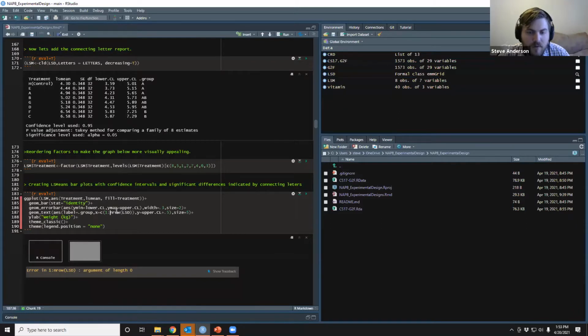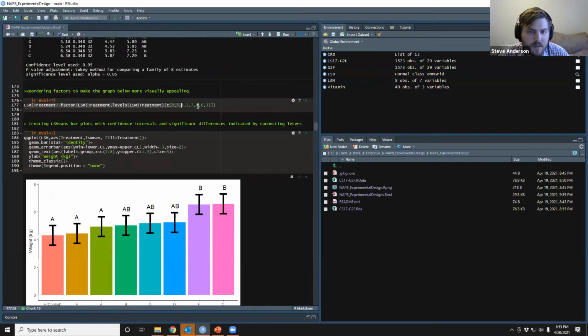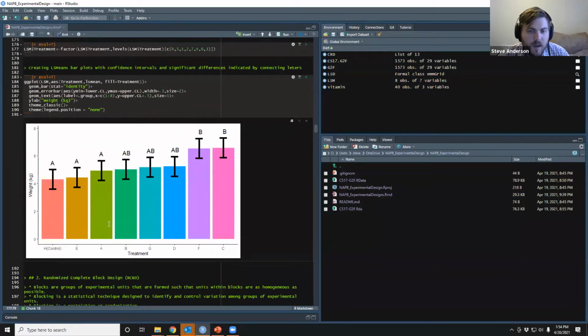Okay, so I was wrong. You can't use the nrow here. It might be, we're not going to dive into that. Let's just stick with the 8. So if we do 8, we get this really nice graph ordered in ascending order. So that's what this did here that we didn't talk about.